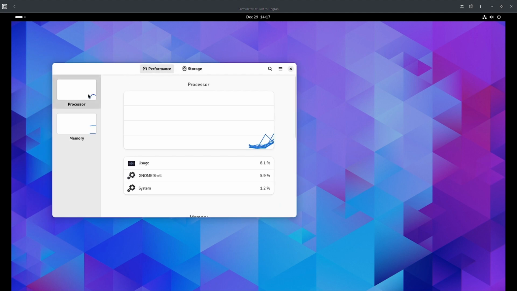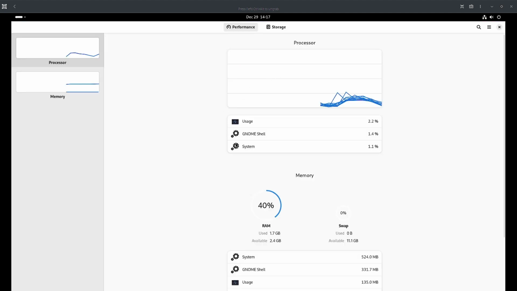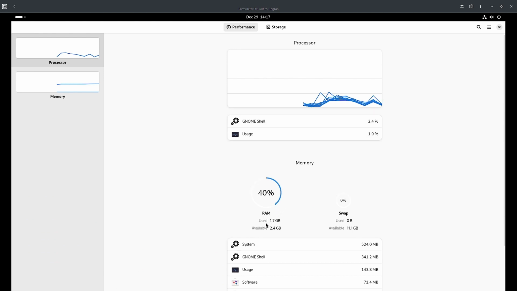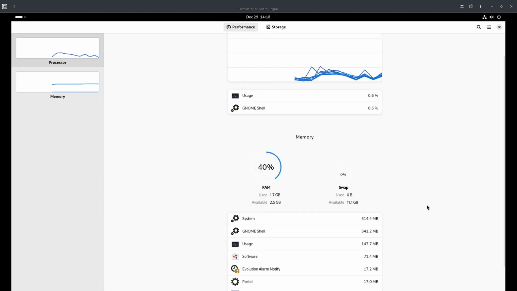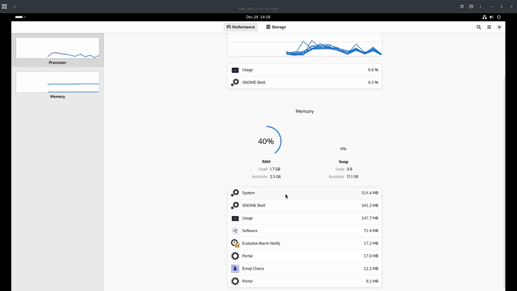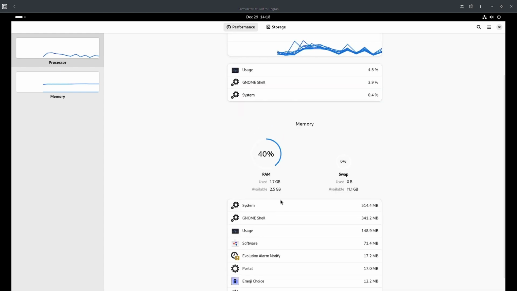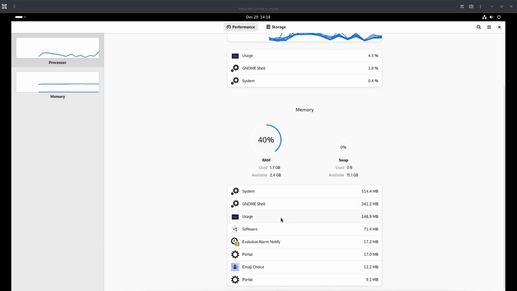You can see here the processor utilization. The memory utilization at the bottom. I will just maximize it. So memory utilization, 40% of RAM has been used. 1.7 GB out of the 2.4 GB. Swap is 0 usage. The applications or the processes running with very high memory, the top 10 are given here.